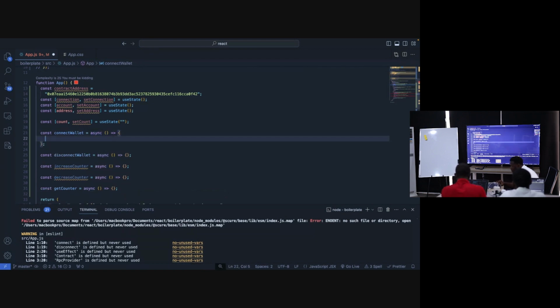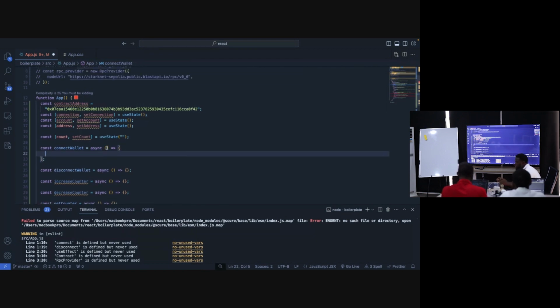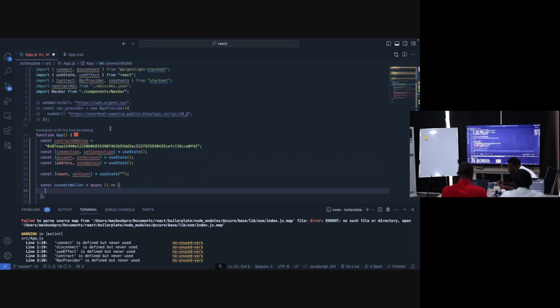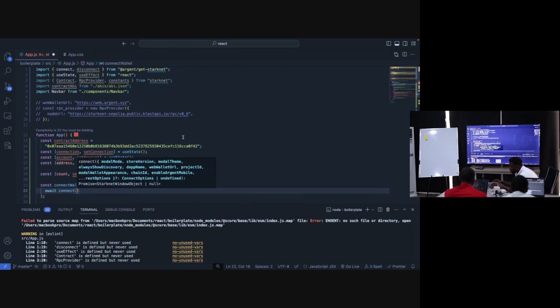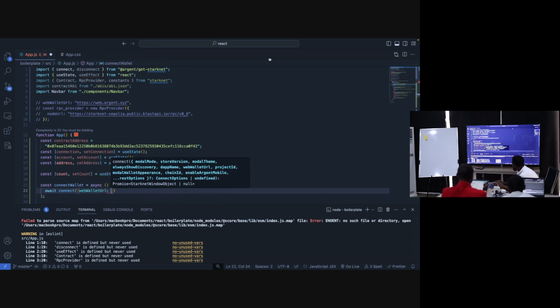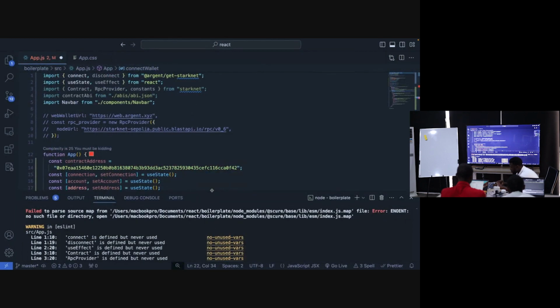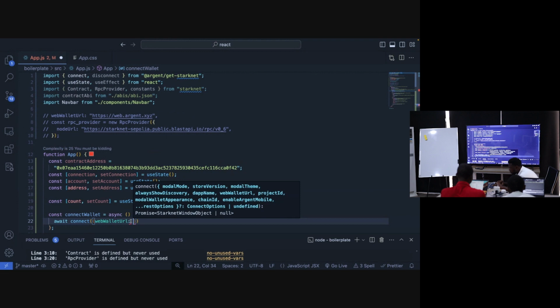So in this connect wallet function, the first thing we are going to be doing is making use of the connect function by Argent getstarknet. We are going to be awaiting it because we are fetching a result. So we are going to await connect here like this. And for Argent getstarknet, it takes in an object which is the web wallet URL.